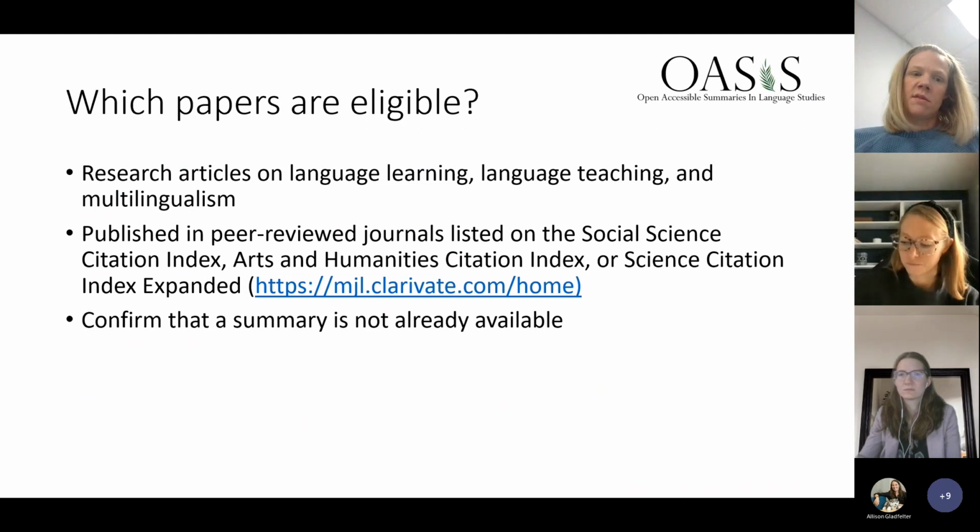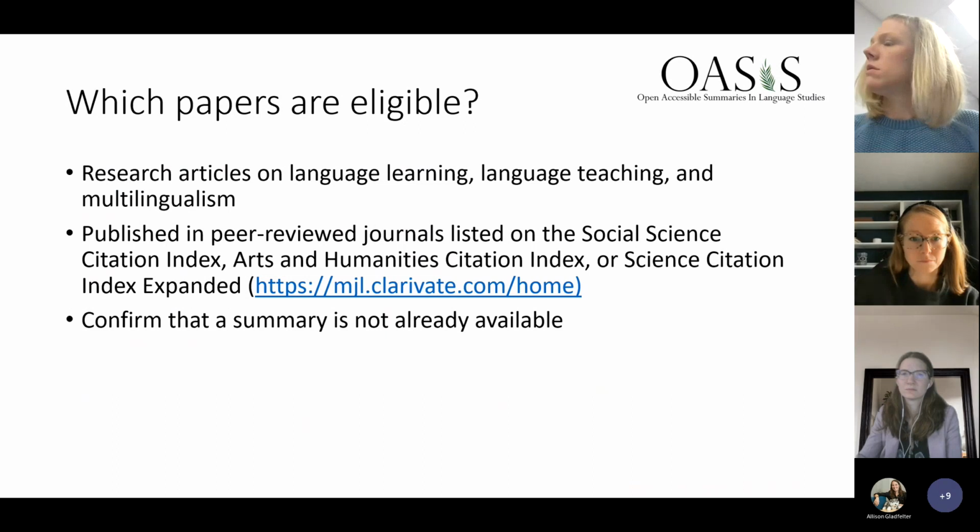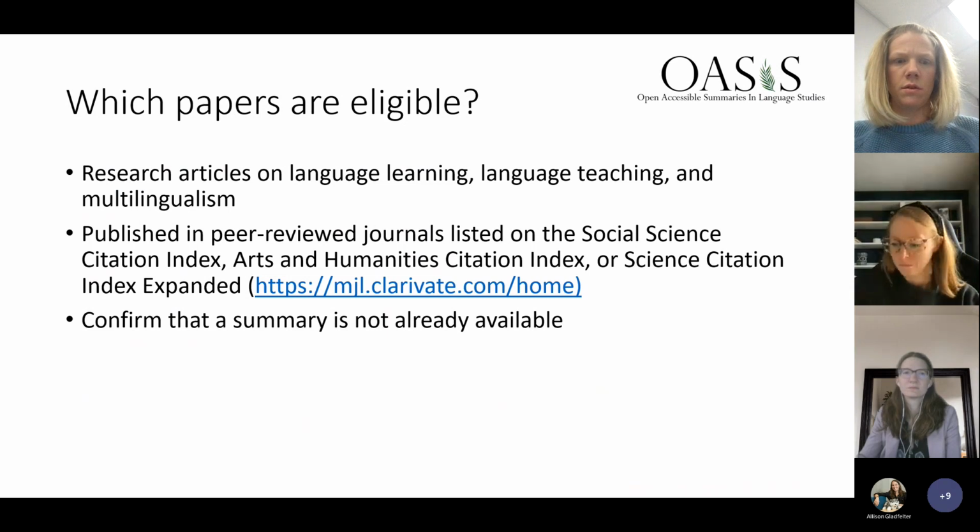The work does need to be published in peer-reviewed journals listed in a citation index. So Social Science Citation Index, Arts and Humanities, and the Science Citation Index Expanded. And the link there is also, of course, on the OASIS database website, so you can just double check that the venue is eligible for an OASIS summary.